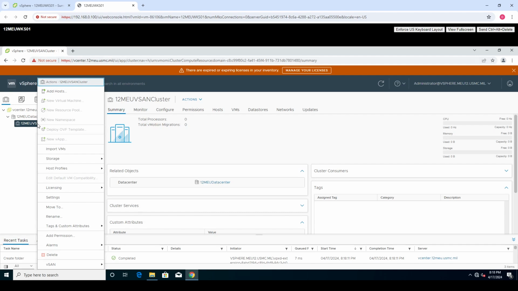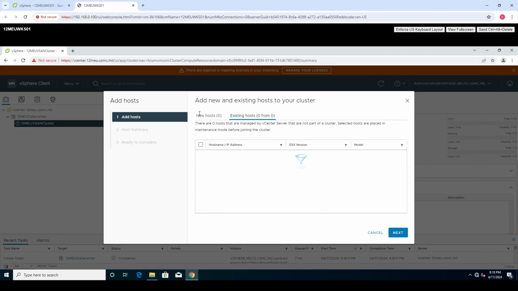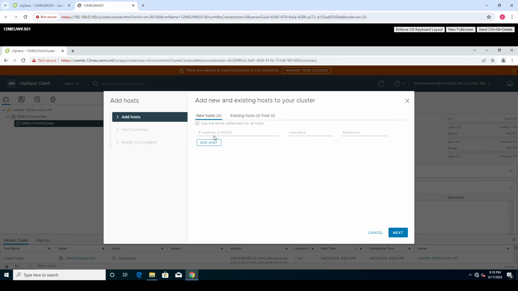You're going to right click on your cluster, and you're going to select this option right here. We're going to add our hosts. Because we don't have any existing hosts, we're not going to worry about that. But here in the new hosts, where it has IP address, we want to make sure our DNS is working. So we're going to use our student number, MU ESXi01. The username, it's going to be the default one, which is root. And then it's going to be that Marines password that we've been using so far.